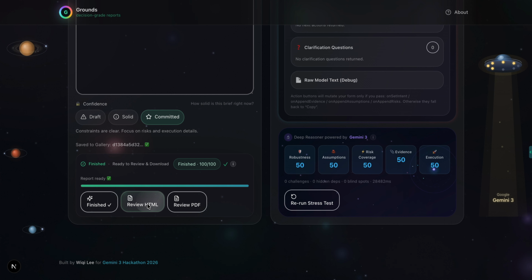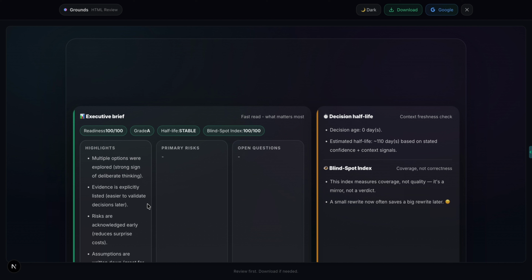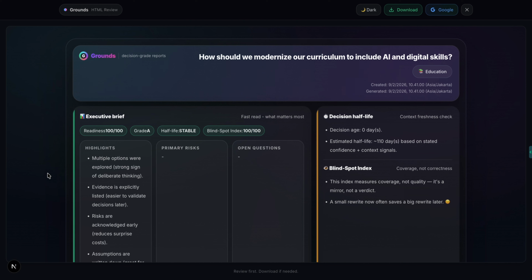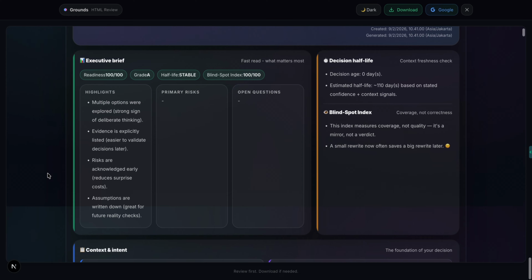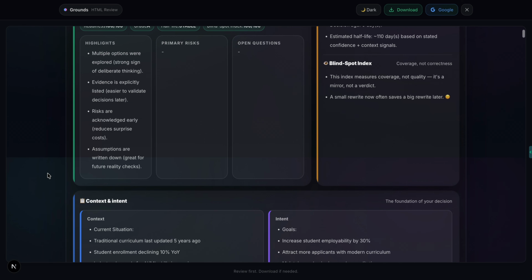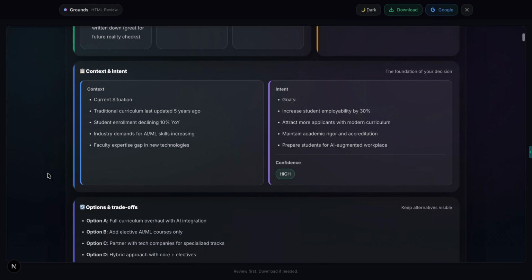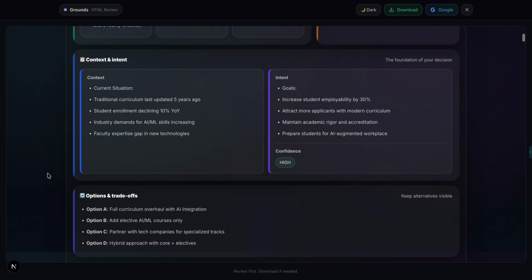This is the HTML report view. It brings every analysis into one place. From the executive brief and decision readiness score to the decision quality radar, sentiment analysis, Monte Carlo simulation, Gemini Critic, Provider Compare, and the Deep Reasoner stress test. Every section is review-ready and fully auditable. You can switch between light and dark mode and download the report as an HTML file.